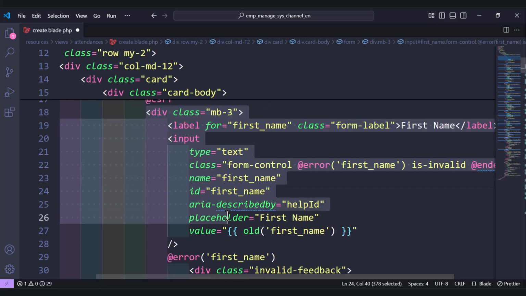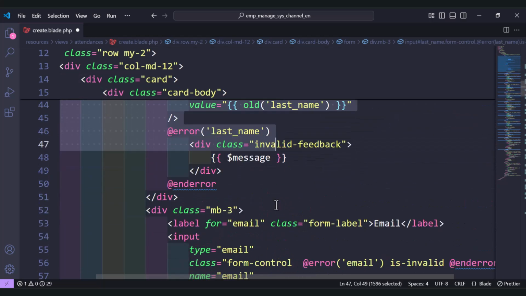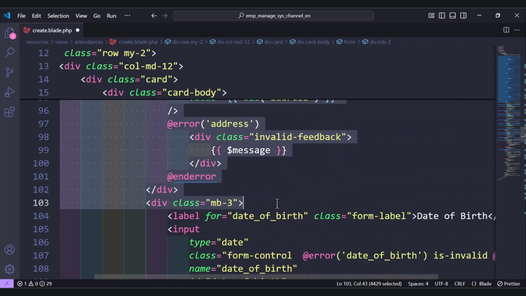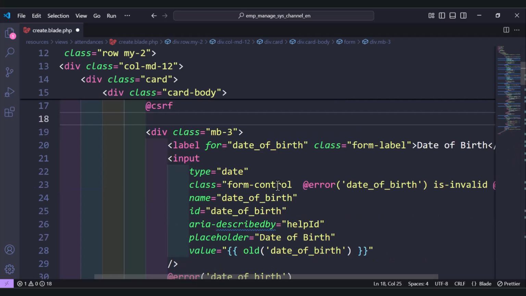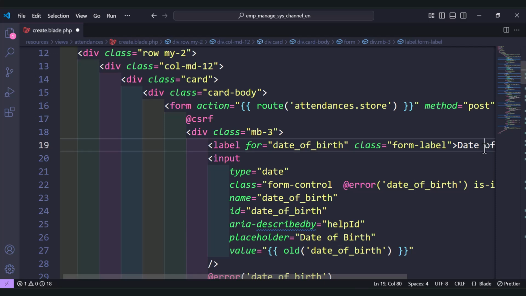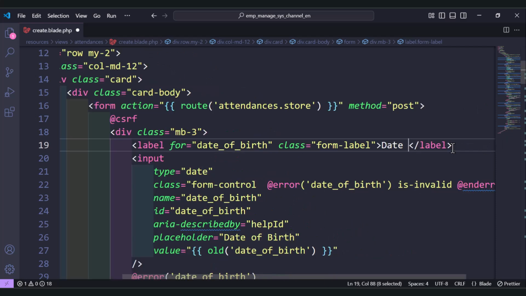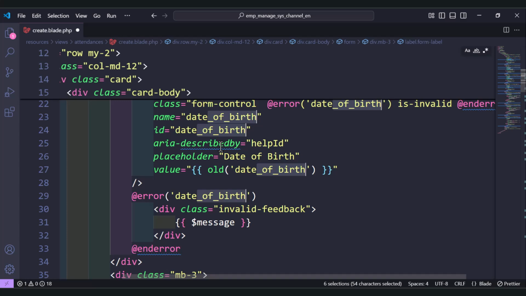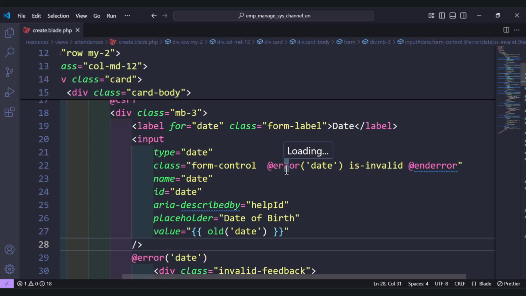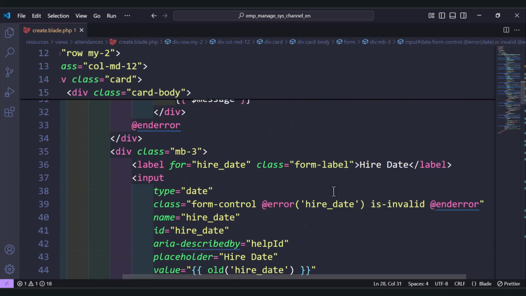So let's remove all of these fields. So the email, the phone, the address. So let's keep the date of birth because we need a date field. So here instead of date of birth, let's make it only date. And same thing for the fields here. So let's remove the of birth and keep only date, and the type is date. Okay, so this is the first field.